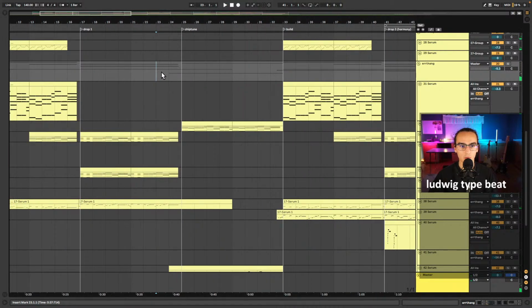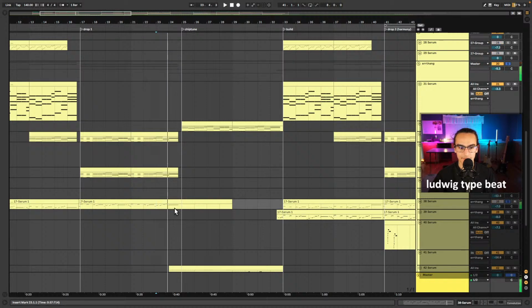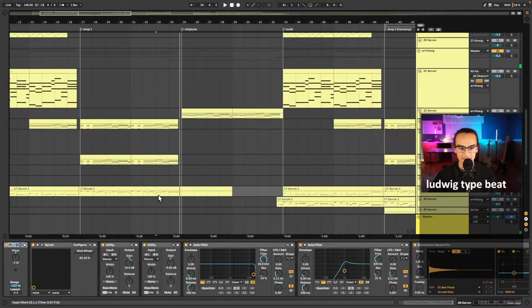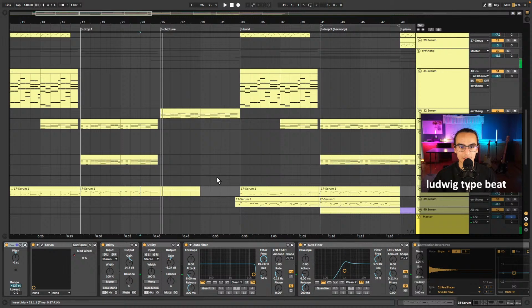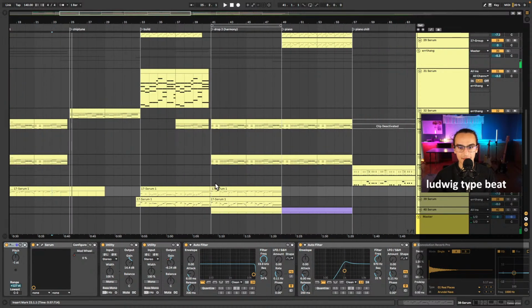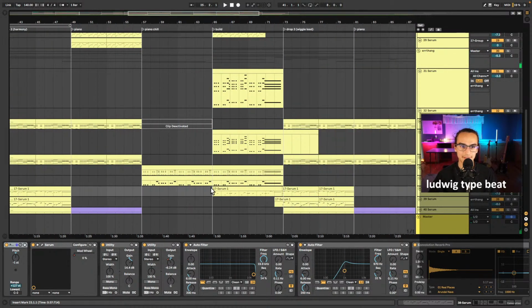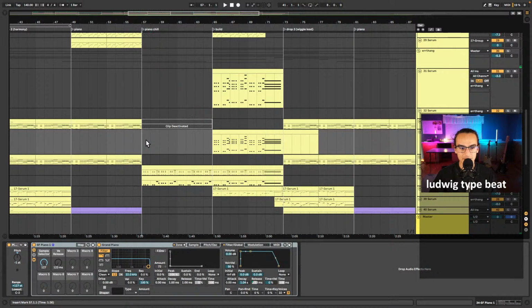Okay, end of drop 1. Let's listen to the lead. You can see it high passes there, right here. I could go through every single section, but I think all of them have some sort of arrangement use of the filter, especially in this piano section.